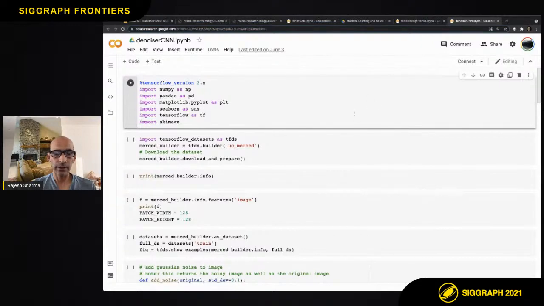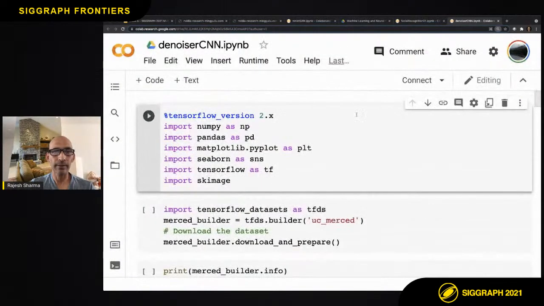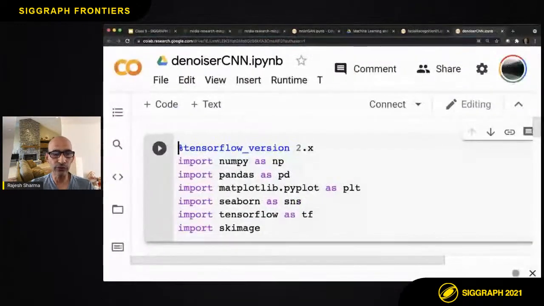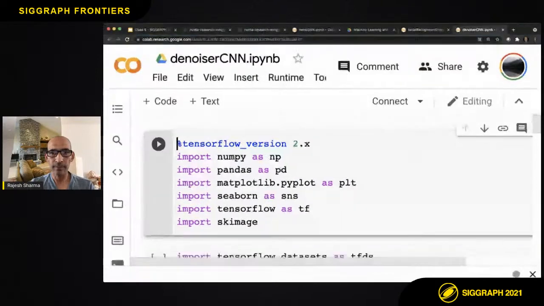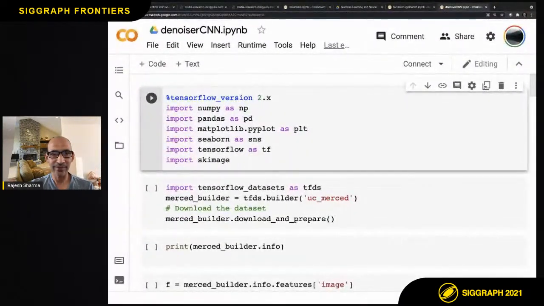Let me make this bigger so you can see it. Any questions so far while I adjust my window?